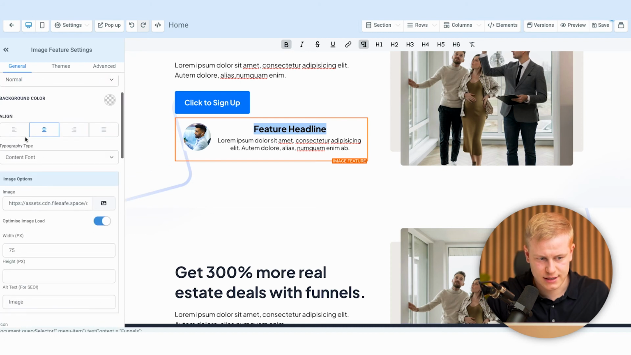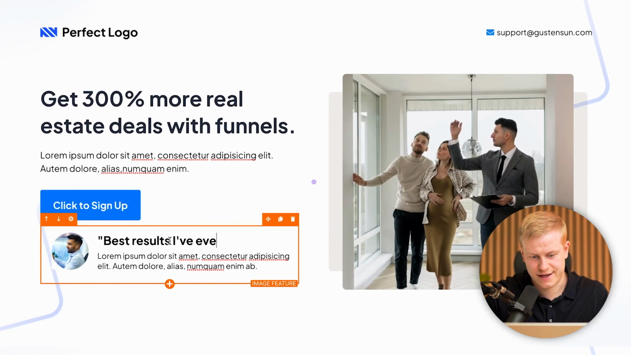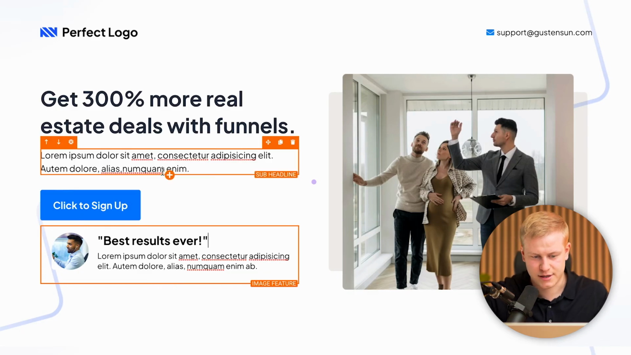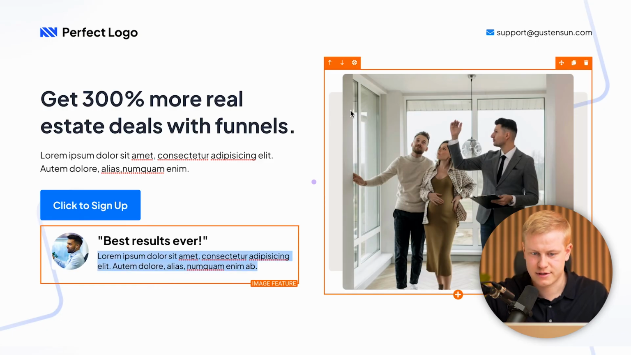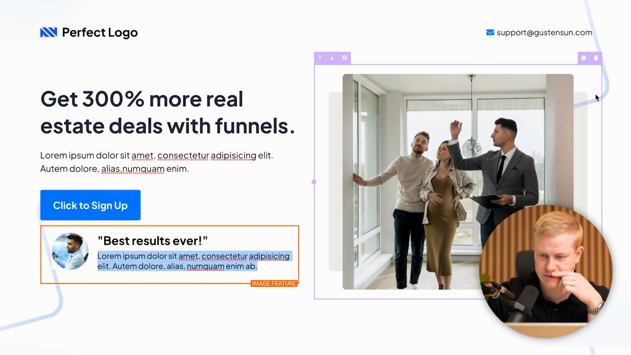Actually, let's do left align. Best results ever. Something just relatable, related to the promise. And then these people I work with gave me the best results ever with their funnels, blah, blah.